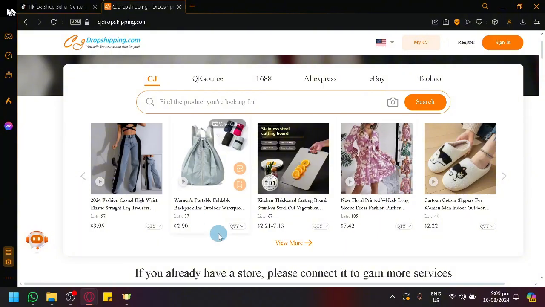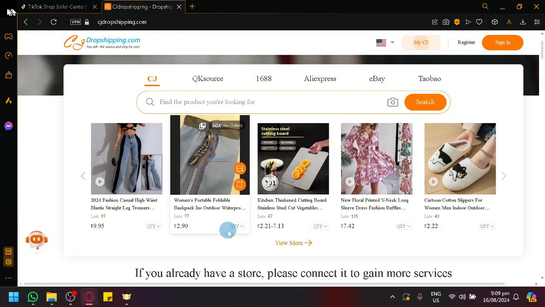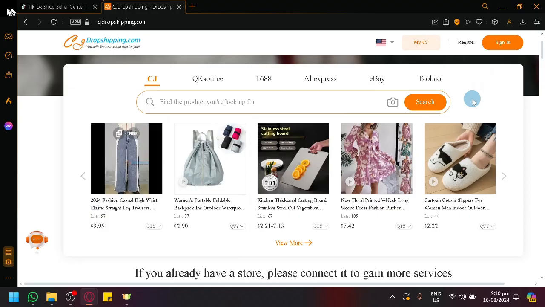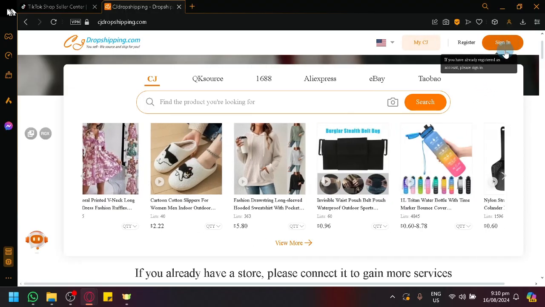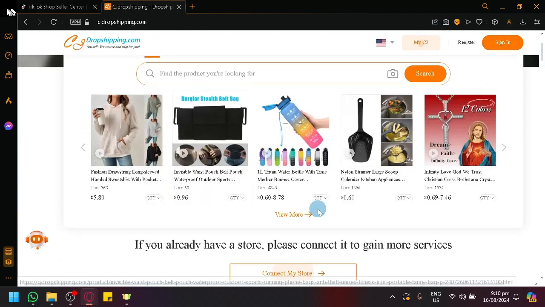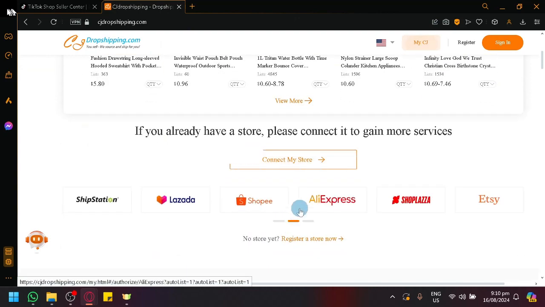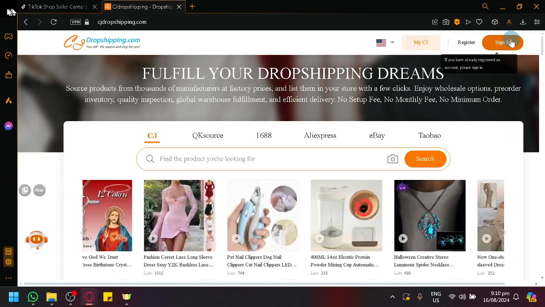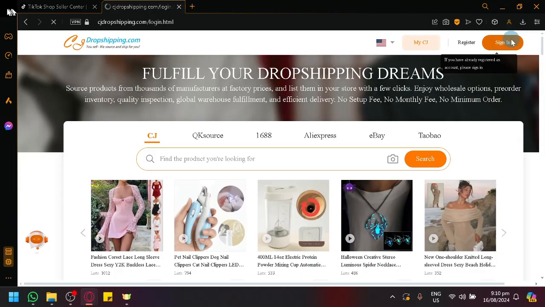Having cheap prices is very important because you will be able to have a lot of opportunity to earn a lot of money through them without spending too much. So over here, this is what it would look like if you haven't logged into your account yet. So what you're going to do is you're going to log into your account, or rather create an account.